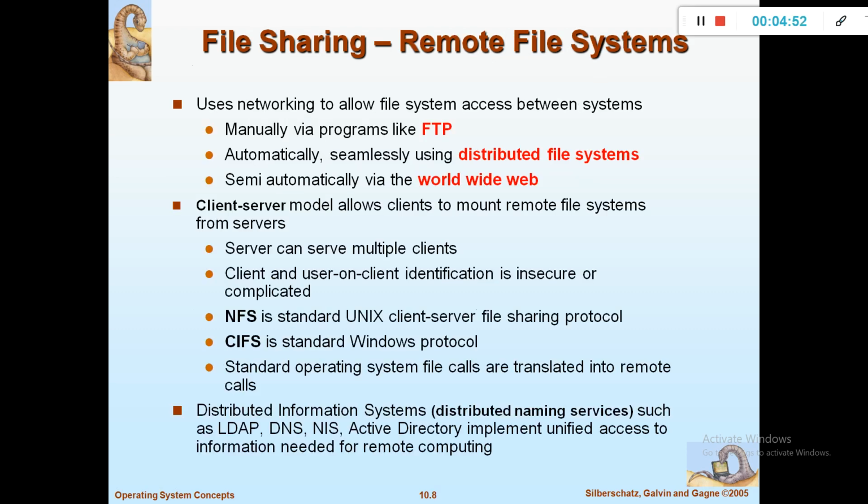Now how are you going to share the files? That is one method, user IDs for multiple users. Another method of sharing files is called remote file systems. Remote file systems use networking to allow file system access between systems. We use different methods to share files: manually via programs like FTP, automatically by using a distributed file system, or semi-automatically via the World Wide Web. These are the three different methods we use to share files in the network.